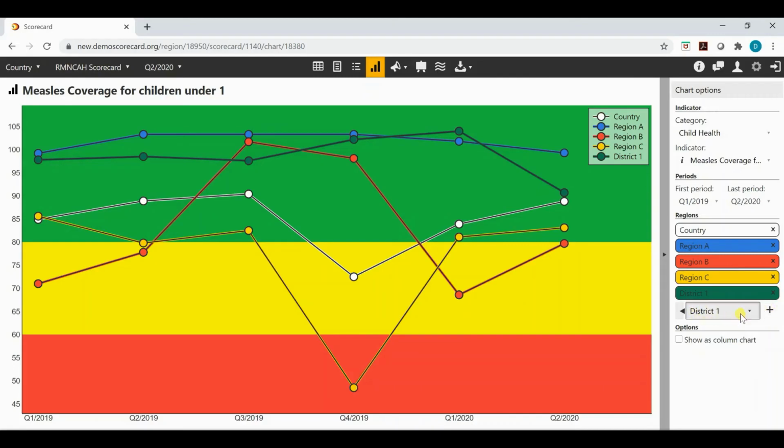If I'd like to navigate one level up, for example, right now I'm at district, but I'd like to go back up to region, I can click on this back button. If I'd like to navigate up to the national level, I can click on the back button one more time. This graph can be displayed as a column chart by clicking on this option.